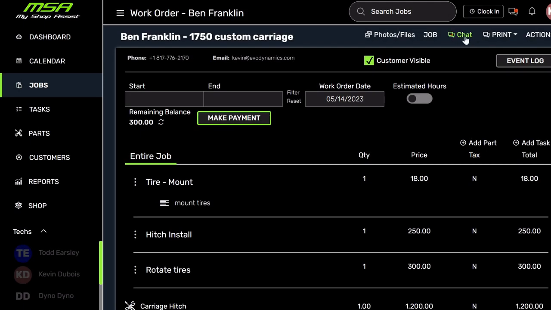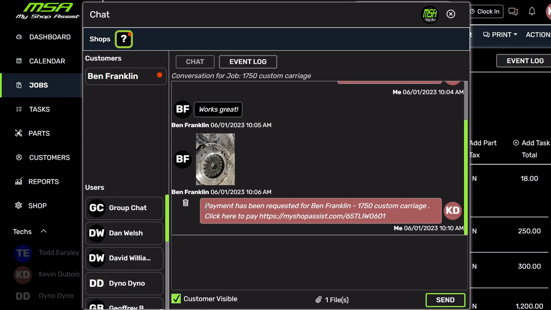So if we go back to the chat, you will see this text message. This is an auto-generated text message that gets sent to the customer. It does have a URL here that they can click. When they click this URL, it opens up the payment to make the credit card payment directly from their phone. So that's a handy way to use the chat as well.